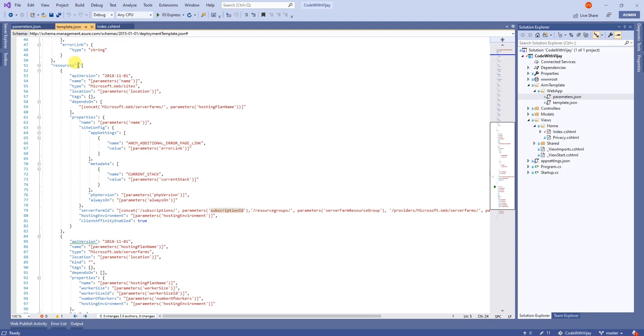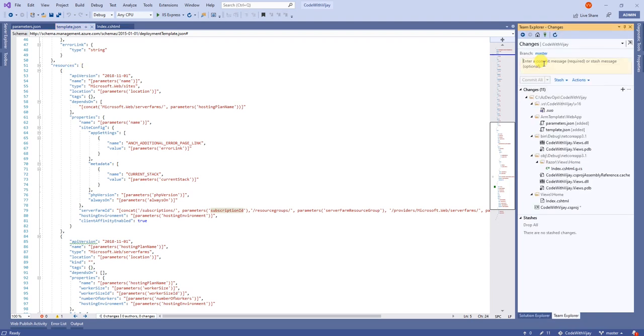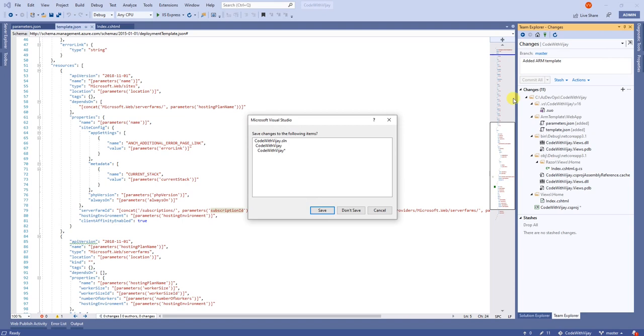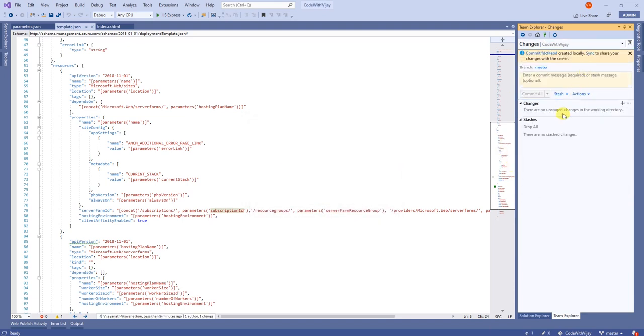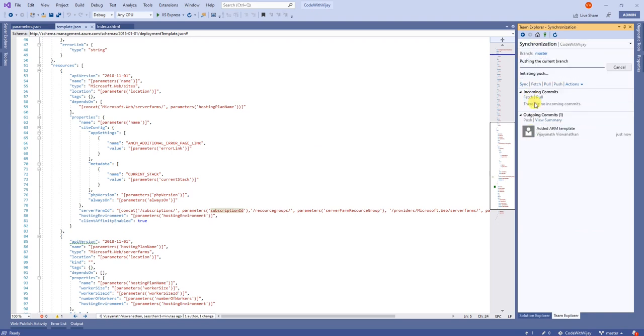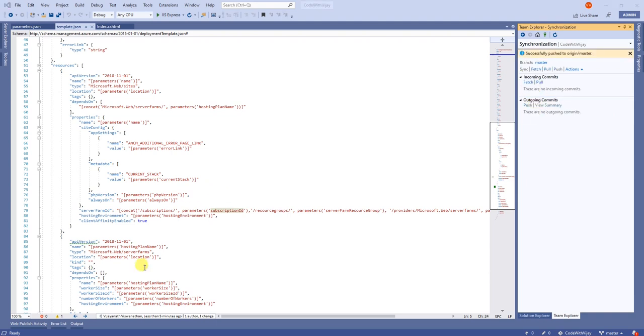Now let me check in this code. We don't have a build definition created yet in Azure DevOps. After checking in the code, we'll go and create the build pipeline in Azure DevOps. So let me check in this code. Added ARM template. And let me push it to the repository. Okay, now it has been pushed.